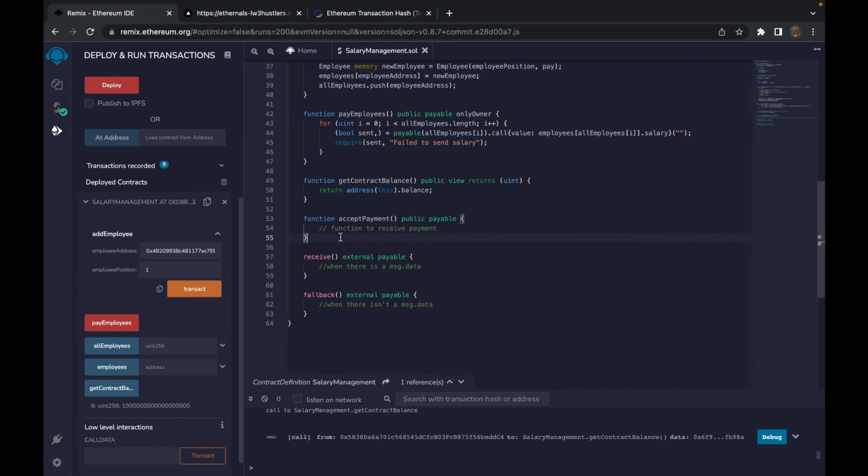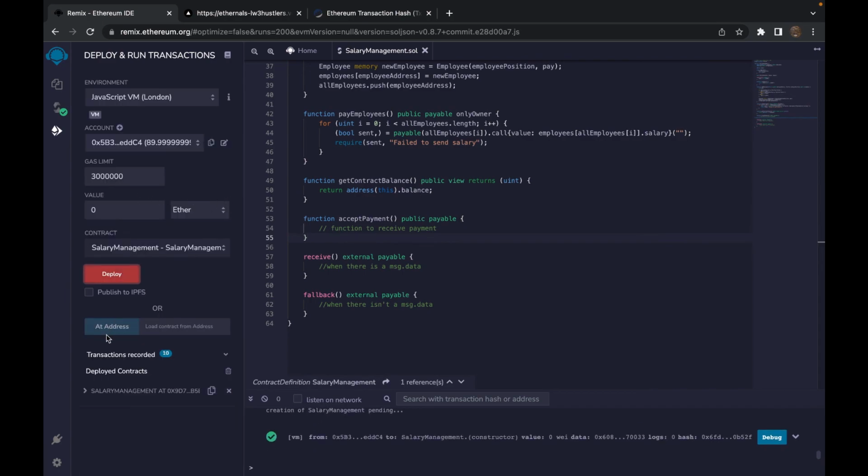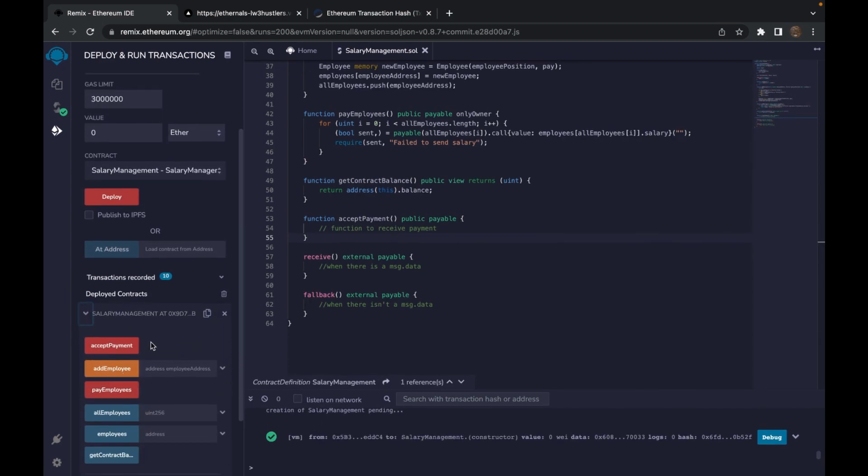But in this function also, you can specify some amount of value, and you can just call this function, and that amount of ether will be sent to the smart contract. So that's what I'm trying to show. In any payable function, you can just directly send any amount of ether to the smart contract. If you just redeploy this smart contract and call this function accept payment, it will transfer that amount of ether to it.